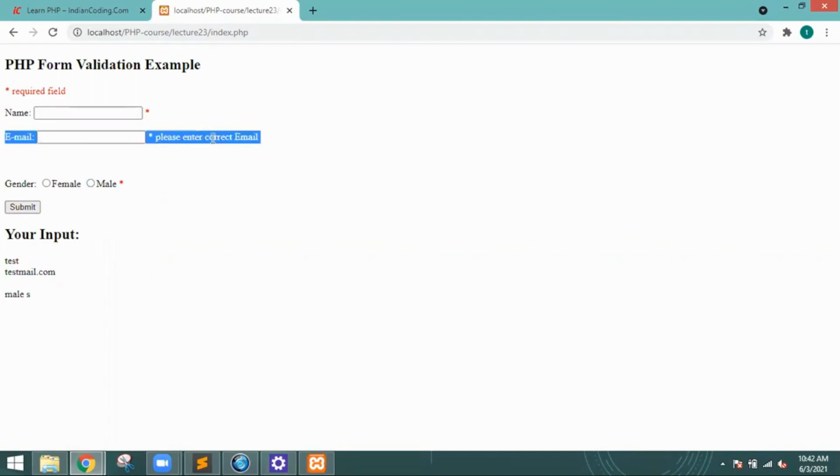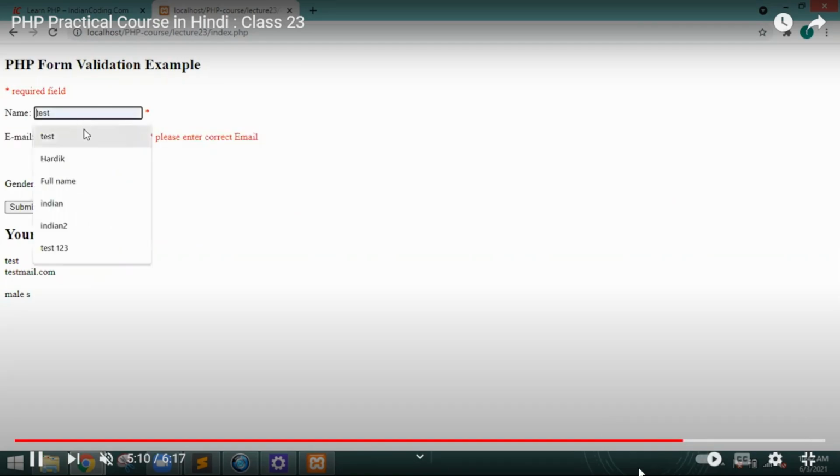It will automatically show you what the error is. You forgot the @ sign, that is why it is showing please enter correct email. Then only it will be visible to you. So that is how you should write it, and you will be able to understand how to do it. You have to understand every single thing.